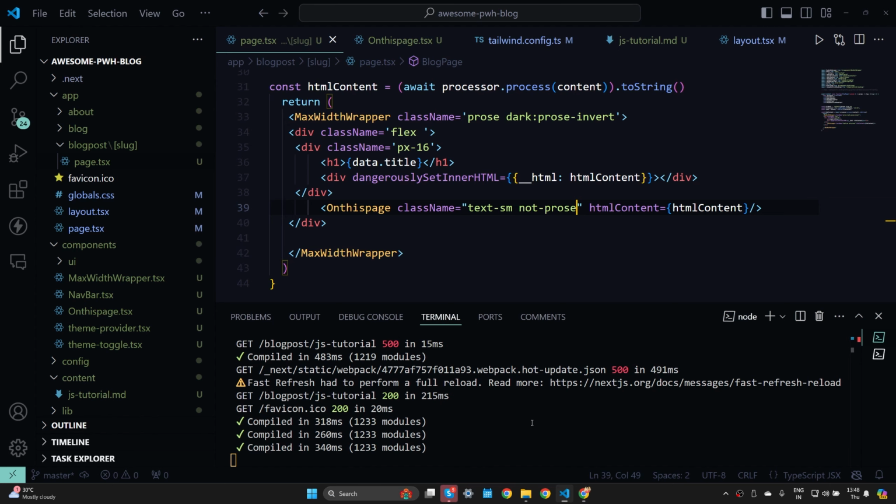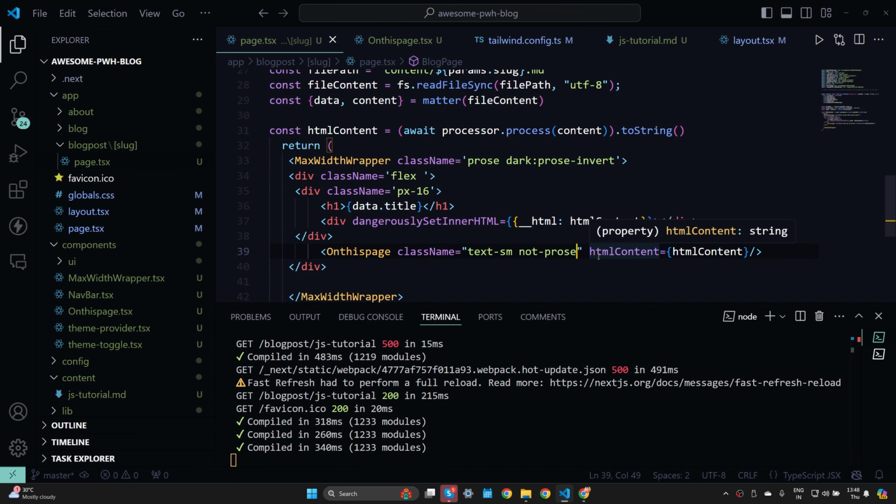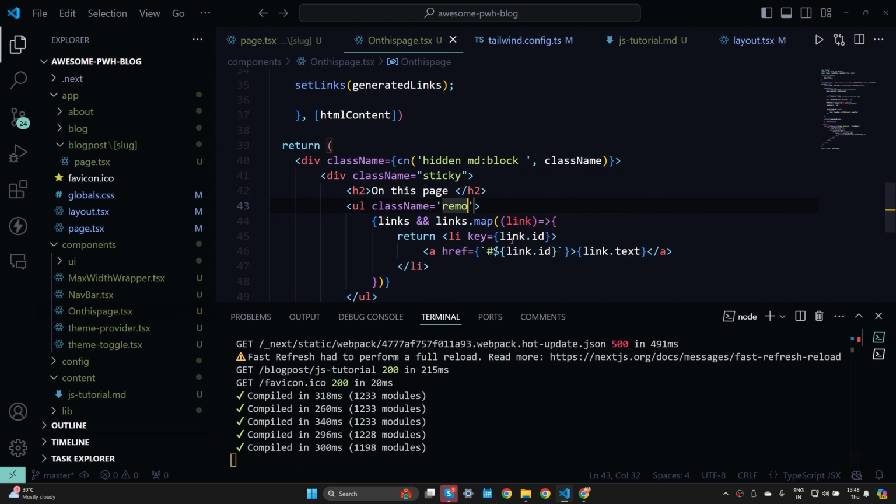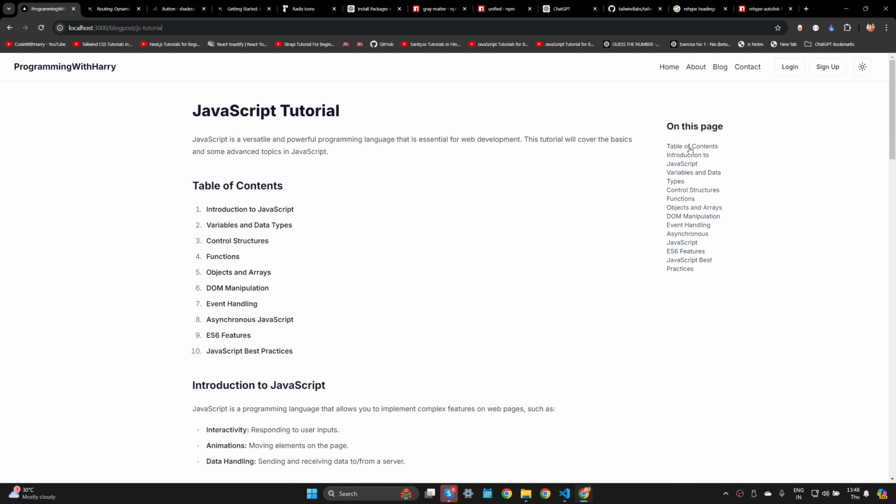As you can see, all the pros classes have been removed, but I don't essentially have to remove pros classes from here. I can also do this from here. So I can say remove it from this UL. Let's say className is equal to remove, not pros, and let's see how it looks. It looks just fine. I think it looks pretty good.